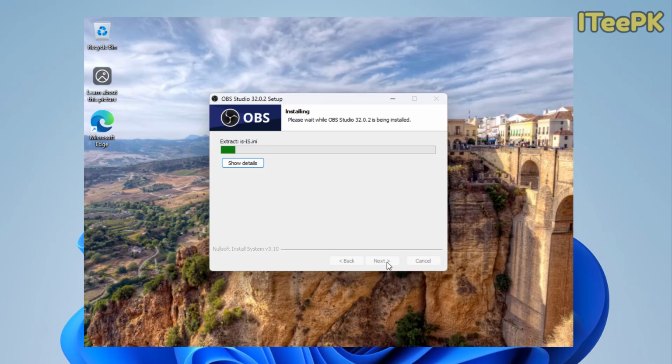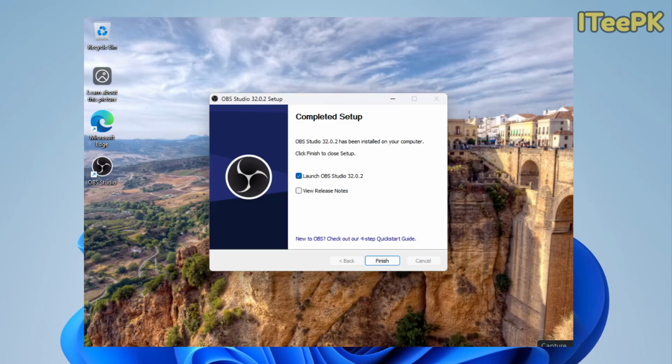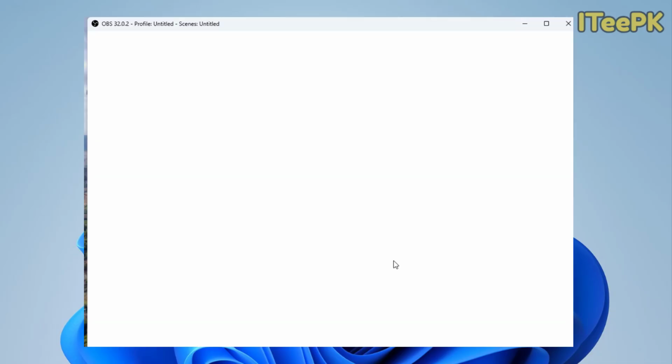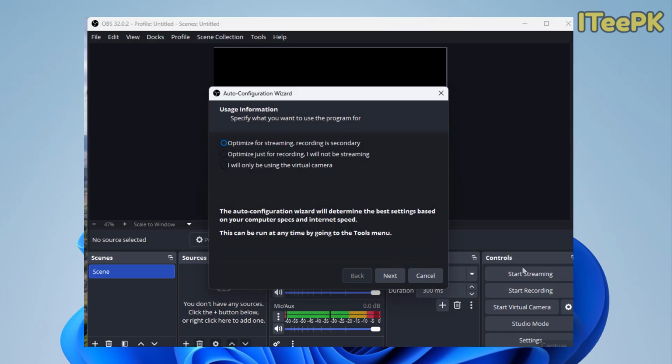Let me click on install. Now OBS Studio will get installed on your computer in a few seconds. And please note that the official website and setup I am showing you will always give you the latest and stable version of OBS. Once it's finished, it will show you the completed setup, and here if you want you can launch OBS Studio directly.